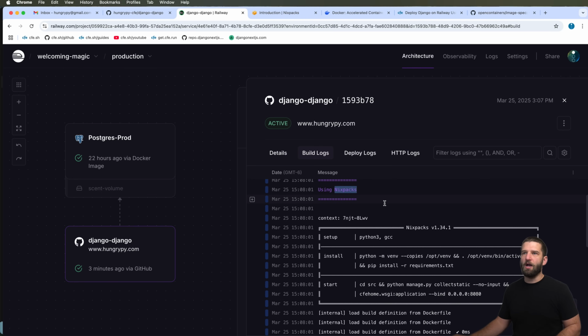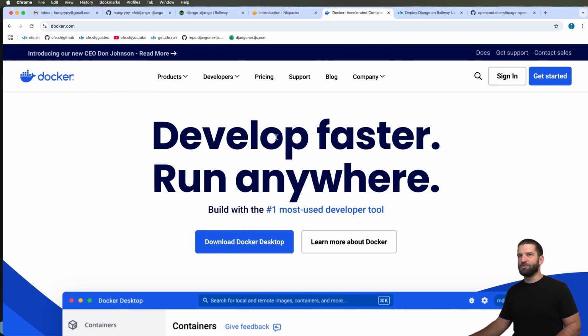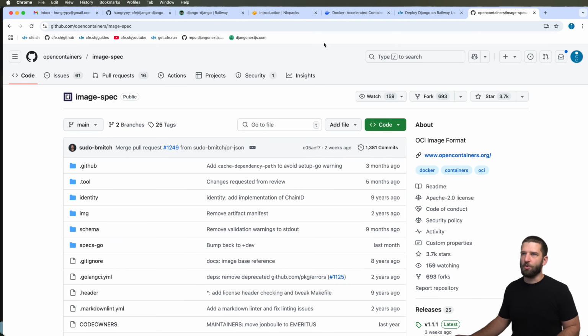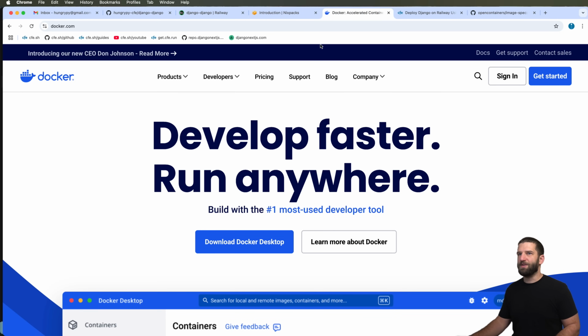Now, of course, if we actually look up Nixpacks, what we will end up seeing is that it produces an OCI compliant image that can be deployed anywhere. Now, what is OCI? Well, it is originally pioneered by Docker. So if you ever heard of a Docker container, that is what modern Docker containers are called, which is just Open Container Image, or OCI for short. So Nixpacks actually helps automate this process to build out your different Docker container images without you necessarily needing to customize a bunch of things.